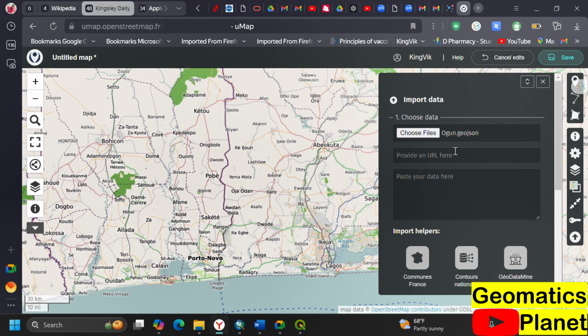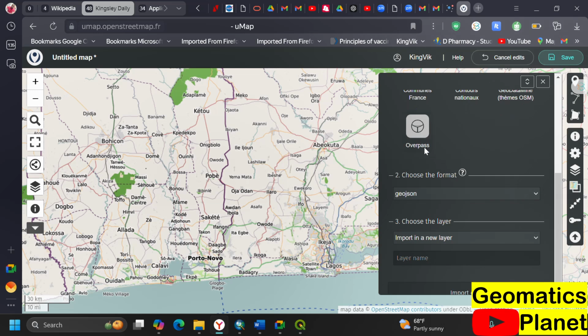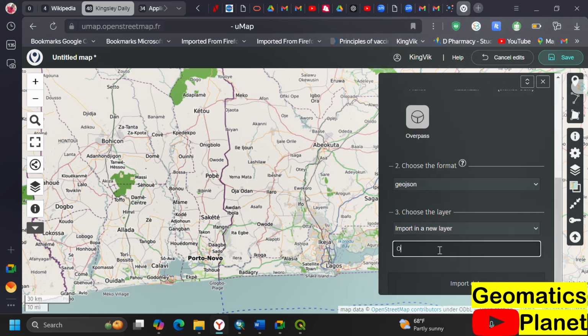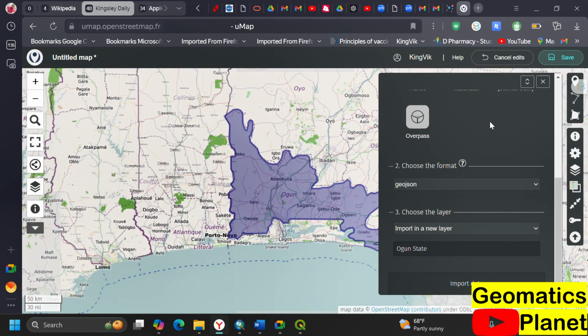Now, when I open it up, see the way it is written here. If I have the URL link, I will paste it here. Once I am done, it is in GeoJSON. Import as a new layer. Layer name, I can type the layer name to be Ogun State. Then I will click on import the data. And the data has been imported here.